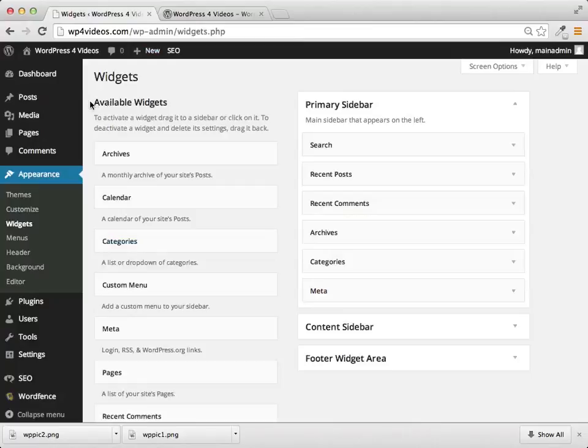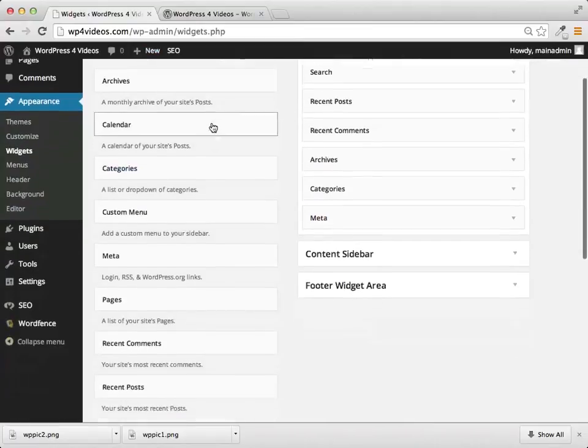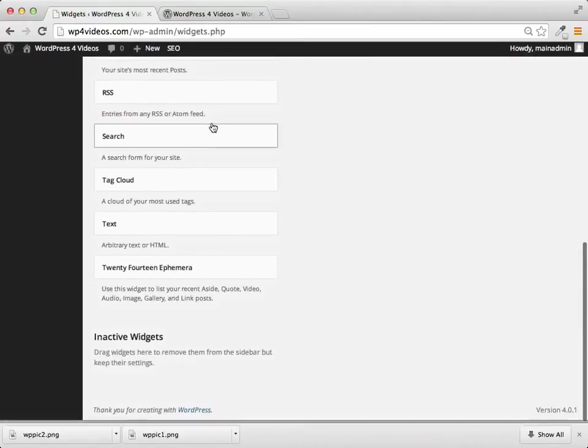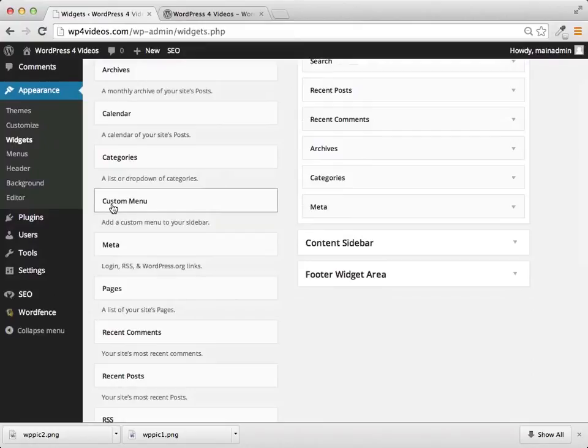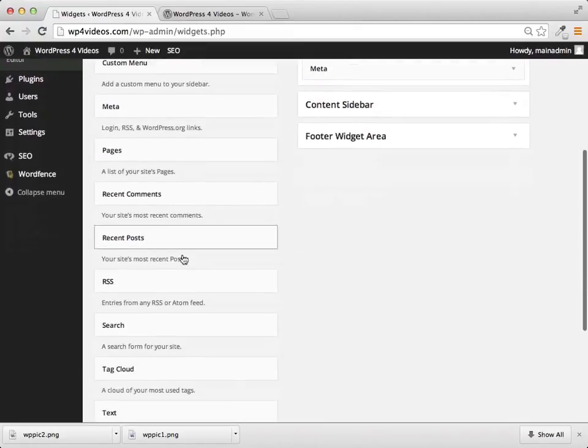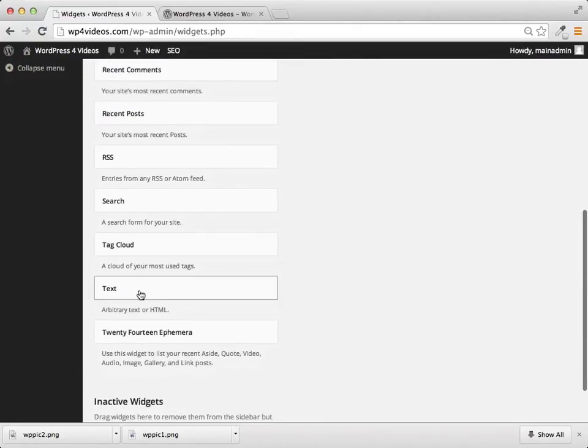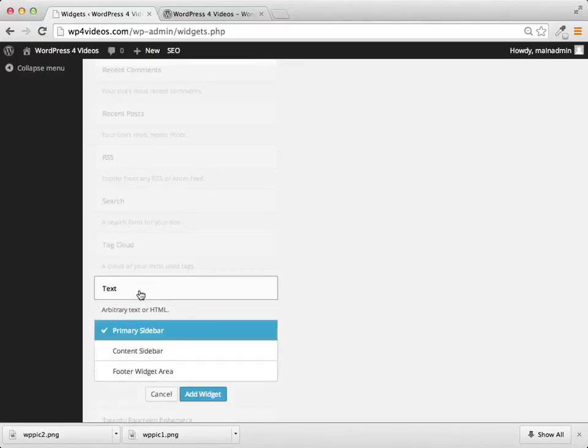And over here on the left, it says available widgets. And these are all the different widgets that are available. We can add anything from our archives to a calendar. We could have a custom menu. And then we can also have something called text. And that's an arbitrary text or HTML block.